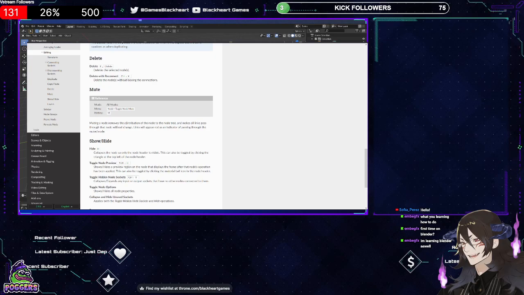Muting a node removes the contribution of the node to the node tree and makes all links bypass through that node without change. Links will appear red as an indicator of passing through the mute node.